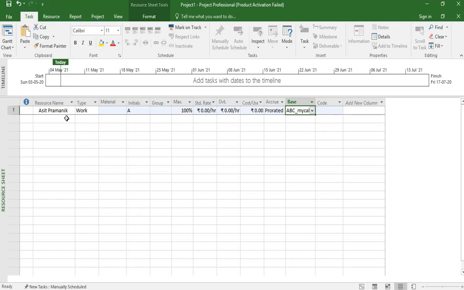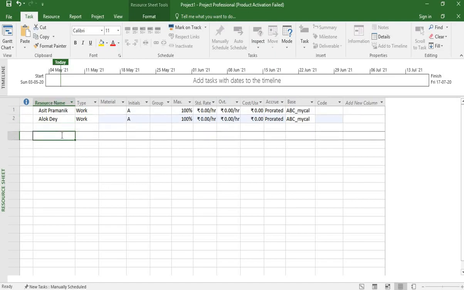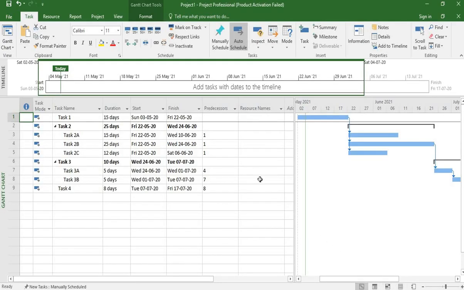The name of the next resource is allocate and its type is work. So, in this way, we need to insert all the resources along with their work. So you see, I have inserted all the resources along with their work type. And now, we need to go to the Gantt chart view once again to assign the resources to the task as per the question.